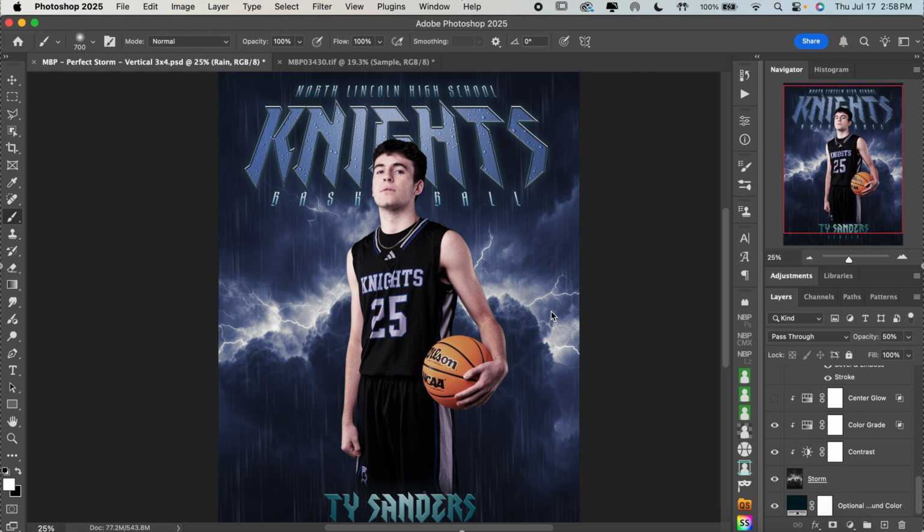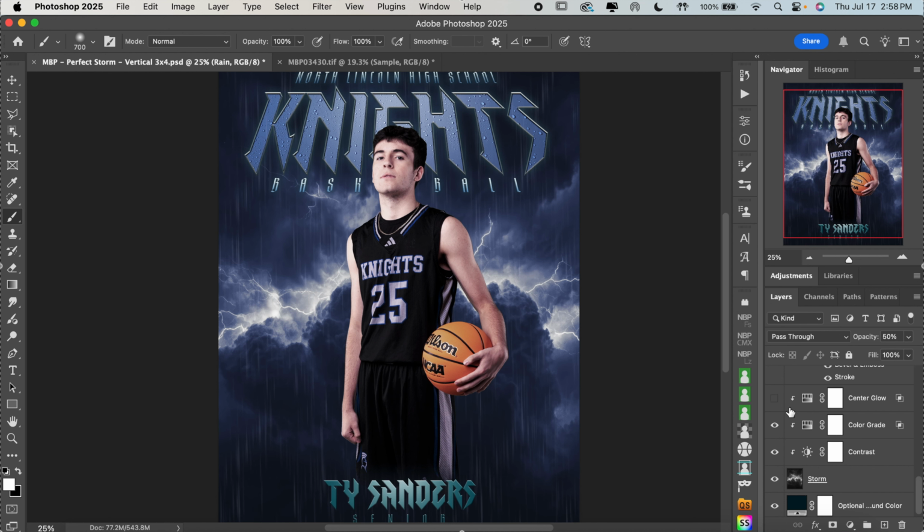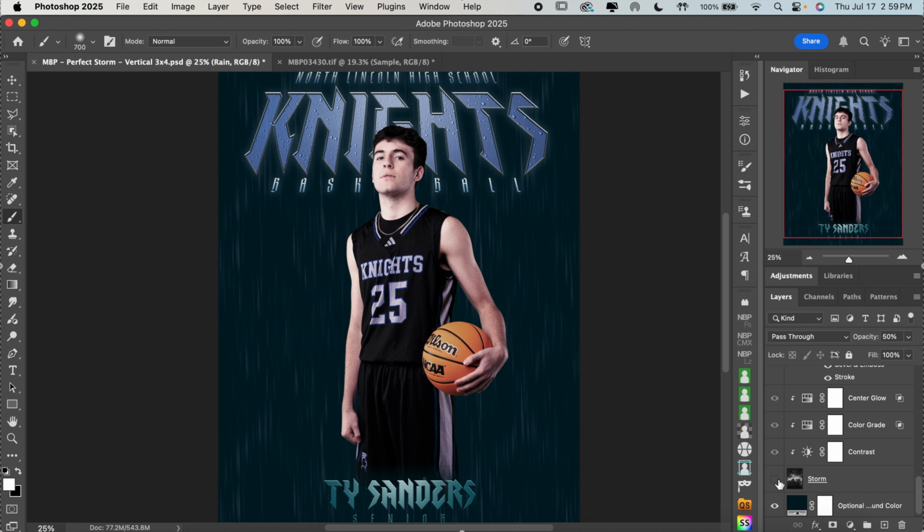And then you have the background, which is the stormy clouds. You can change the glow in the middle to a different color if you would like. Then just the overall color grade of that. And you can add some more punch and shadows to that as well. And then the storm itself. If you don't want any of that background, we have the optional solid color background for anybody that might want that.